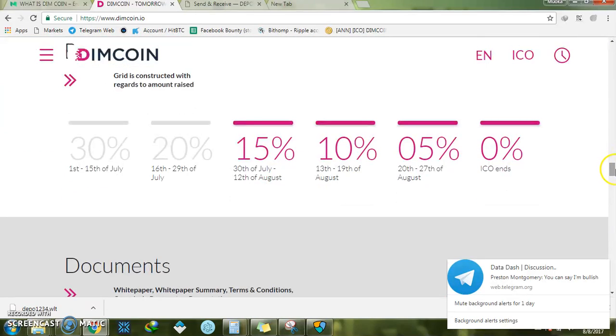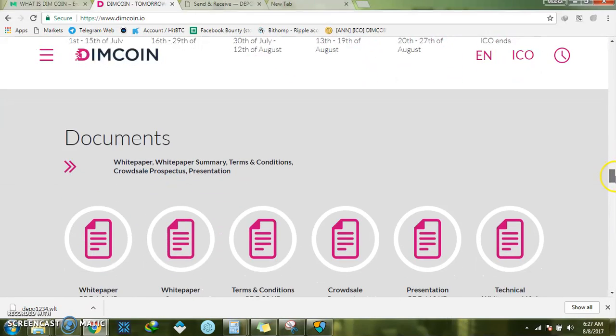So guys, that is how you invest. This is how you invest in the Dim ICO.